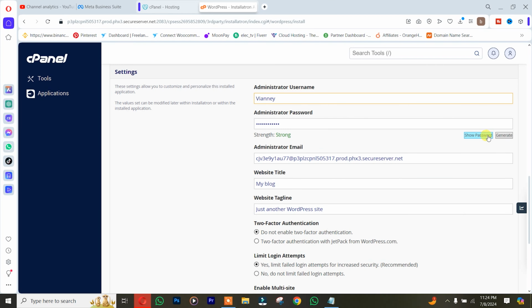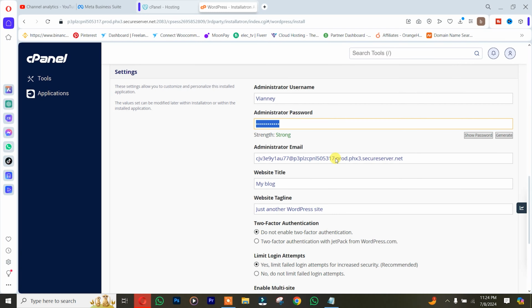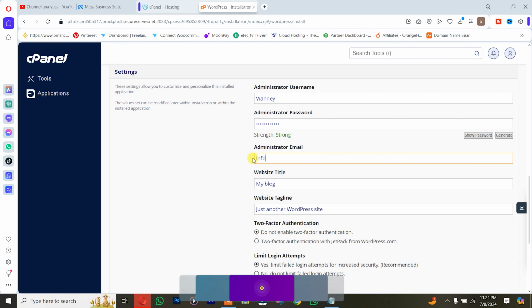For your password now, you can simply generate your password. So click on generate. After that, you copy it. Then come and paste your password in the notepad so that you don't forget it. So come back here. After that, that is your administration email address. So we are going to insert our administration email address, that is the website email address, depending on what you want it to be.